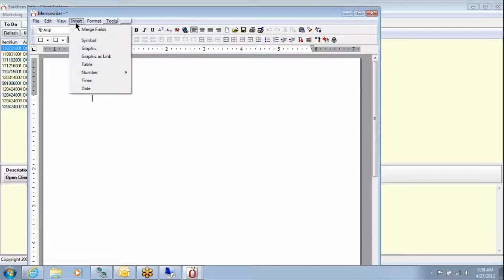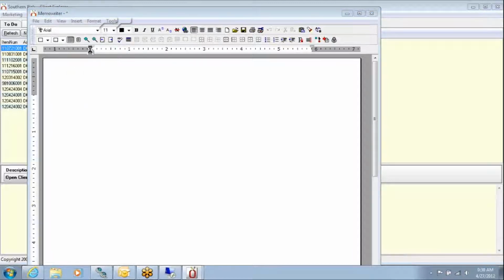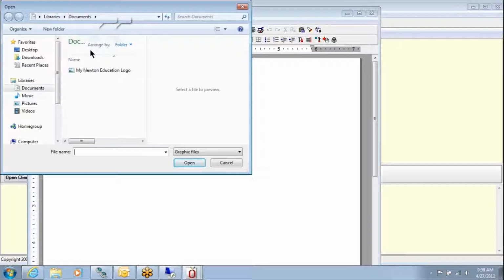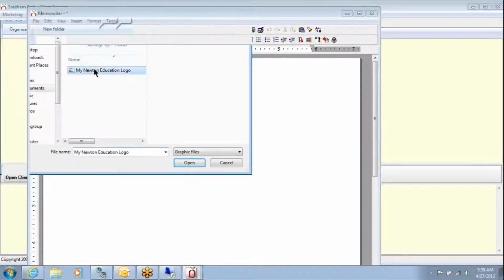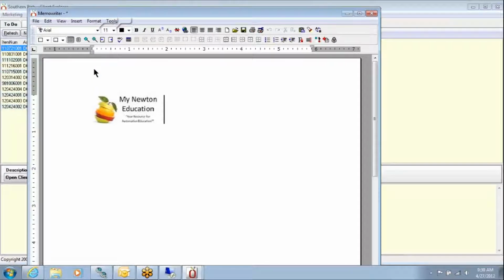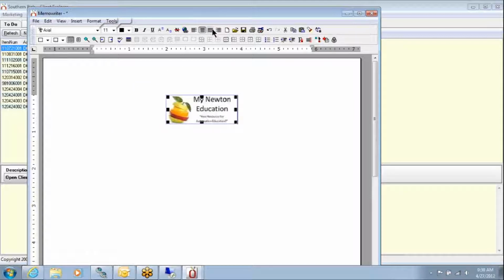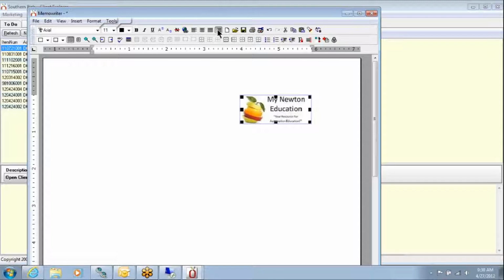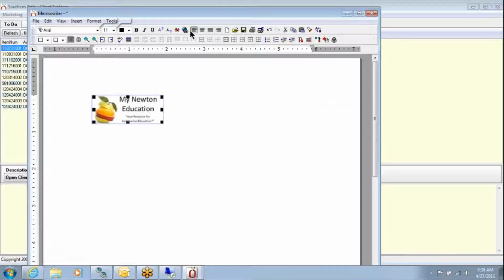It's very simple. You just click on the word Insert and then Graphic. You would have to have your logo stored somewhere that you would remember where it's stored. Here's my logo. You see how that's dropped in? You can center it if you want to. You can put it on the other side. See how that works? You can size it, make it larger or smaller.